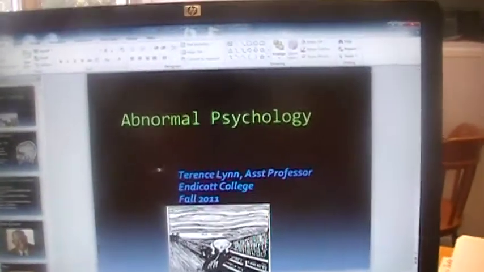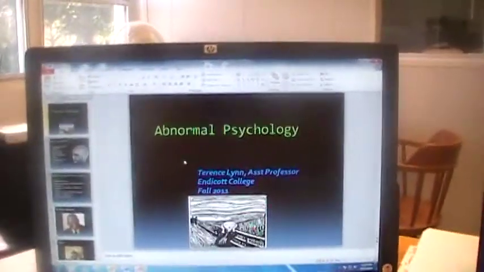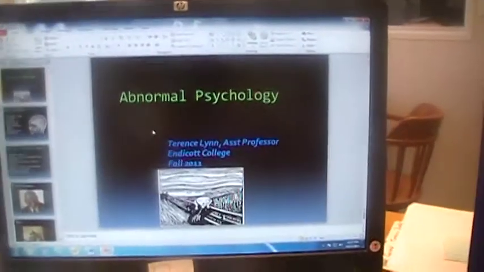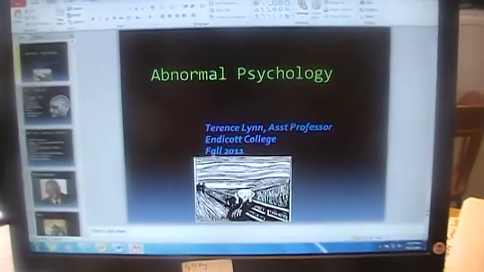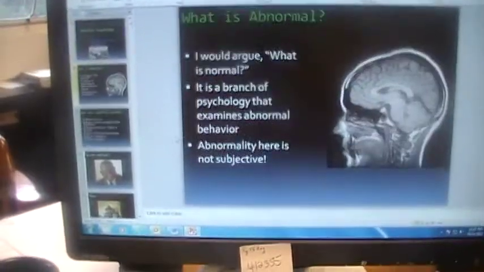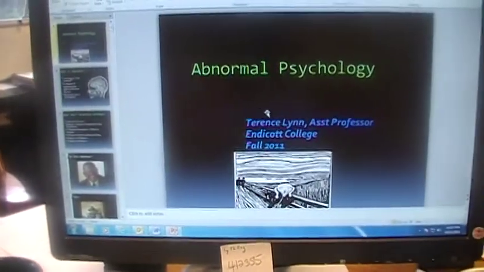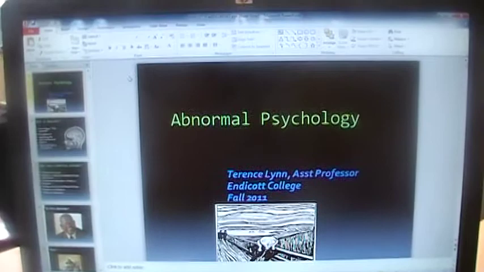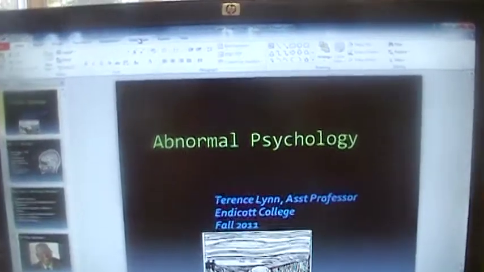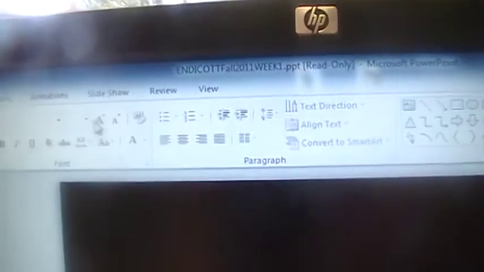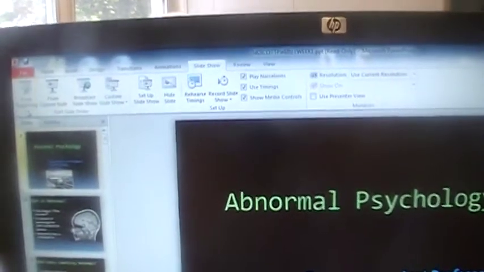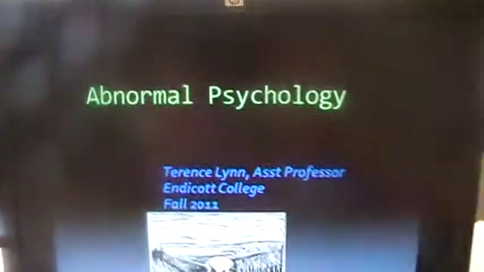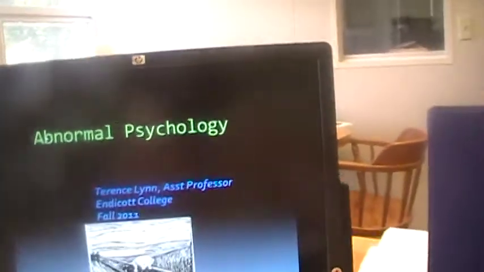And there they are. Now what you need to do is make them viewable in slideshow, because if you keep it in this format, the links aren't going to work. So you simply take your cursor, go up to slideshow, click on view from the beginning, and now you're in full screen.